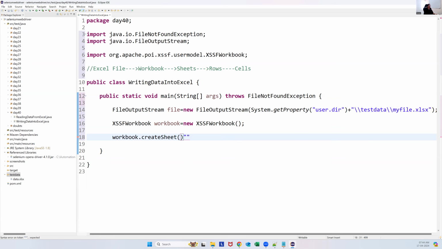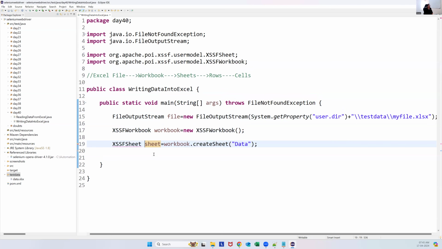So we can provide some name for the sheet. I can provide names like sheet 1, sheet 2, sheet 3, which are common names. But here I'm giving a different name called data. Data is my sheet name. And this I'm going to store in a variable called sheet. And the type of this variable is XSSF sheet, and this XSSF sheet we also need to import.